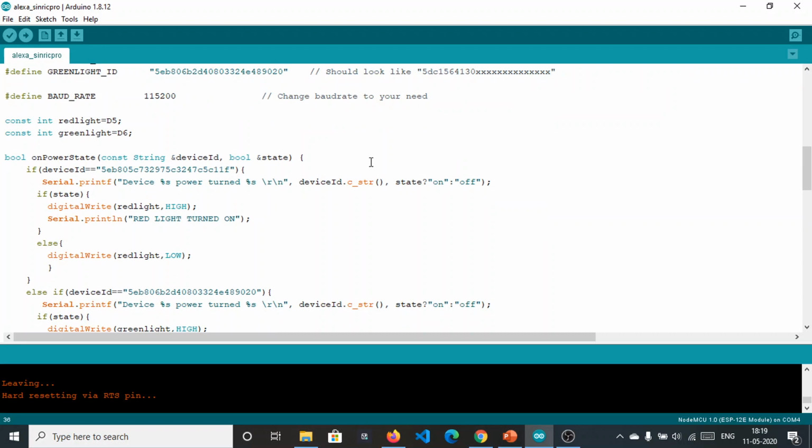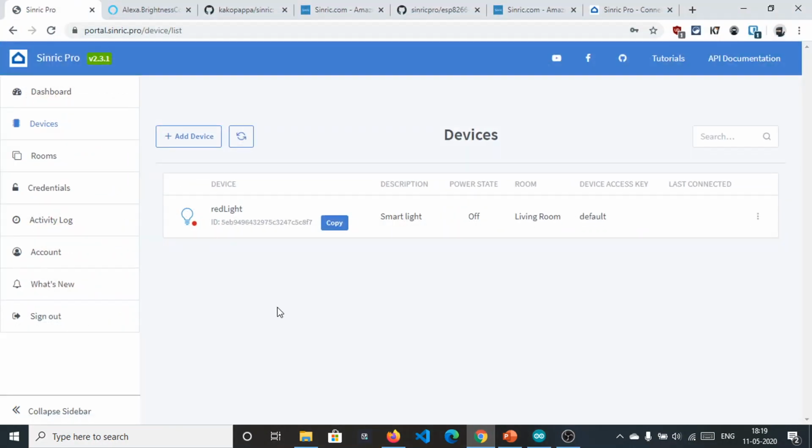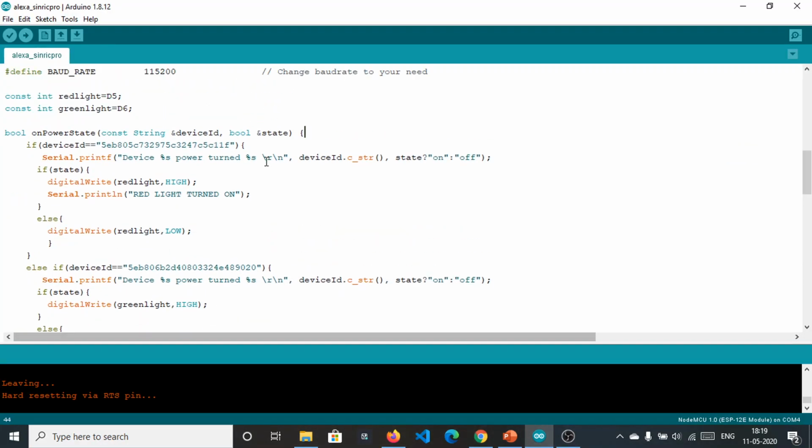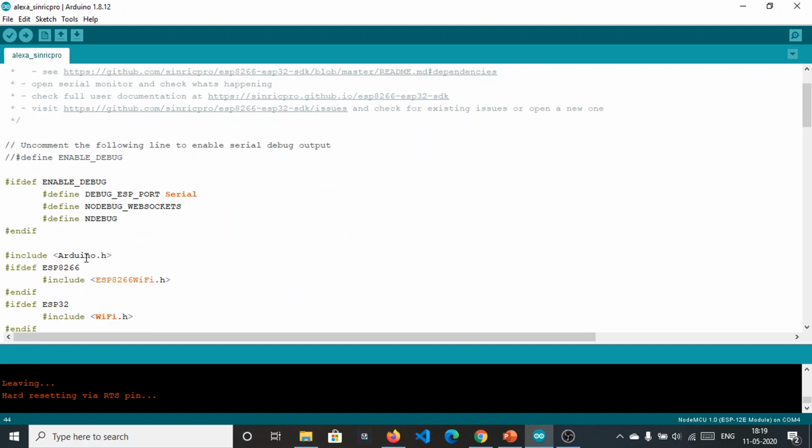Fine. So this is the onPowerState function, which is the same function as in the previous sketch, which will be called when the device is turned on or turned off. The command will be received from Alexa, like if we say, Alexa, turn on the red light. This type of command will trigger this function, which will basically send a message to the NodeMCU through WebSocket. This sketch is also using WebSocket.